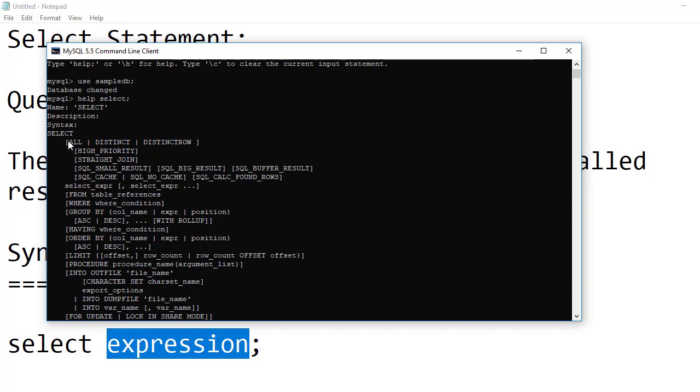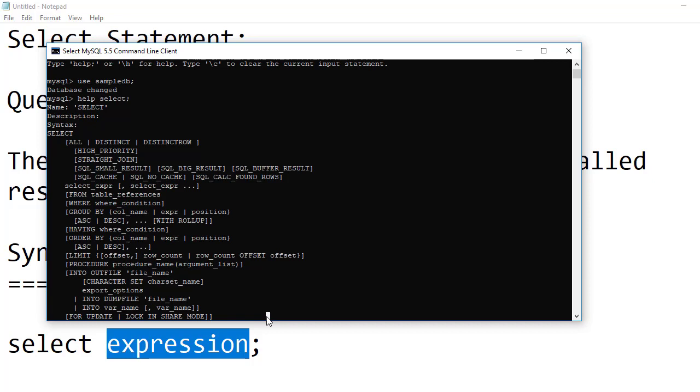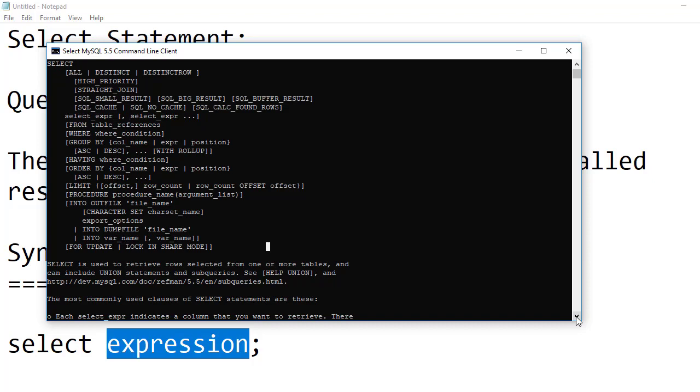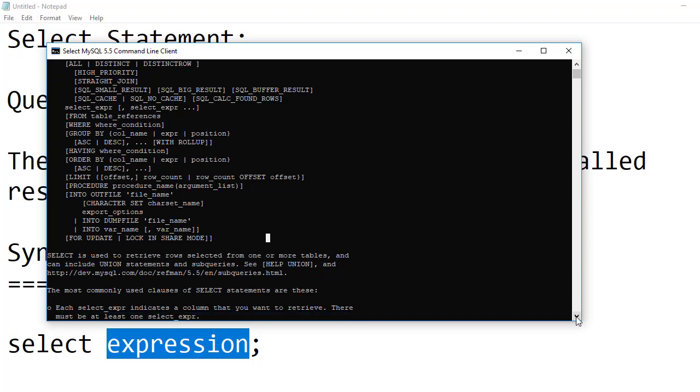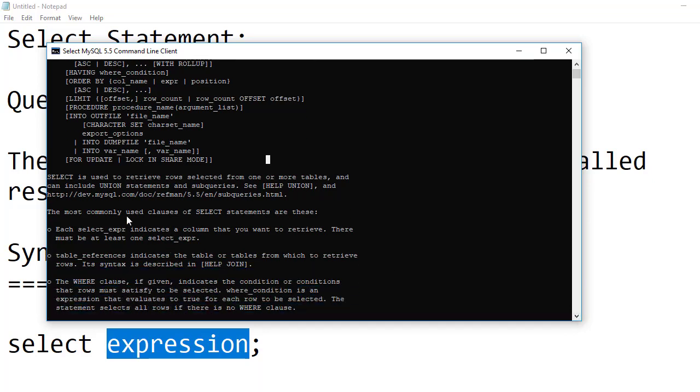If you see, the output of this statement is somewhat complicated, as it contains different clauses. However, we will start from the beginning with a basic example, and from that we will increase the complexity of the select statement. The main use of select is to retrieve rows selected from one or more tables, and it can include union statements and subqueries also.